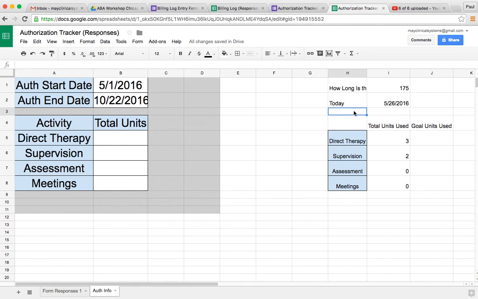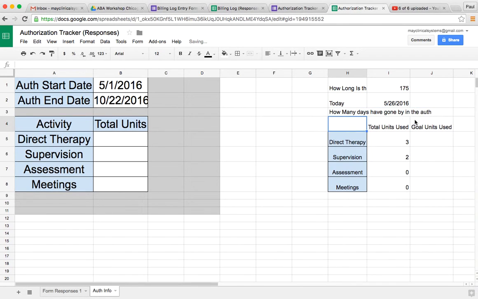We can use that to figure out one more thing. How many days have gone by in the auth? Okay, so now I want to know how many days have gone by. I'm going to do equals today minus start date plus 1. So 26 days.